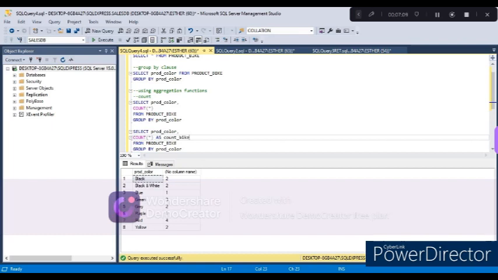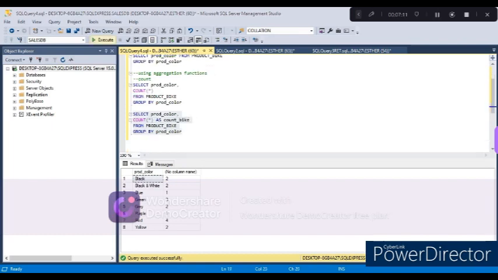So if we execute this, let's see what we have. You can see now it has given it a header, count bike. This way you'll be able to know what is being returned in each section. So we have given it a header name or a column name by the use of as. So let's continue with the other aggregation functions.